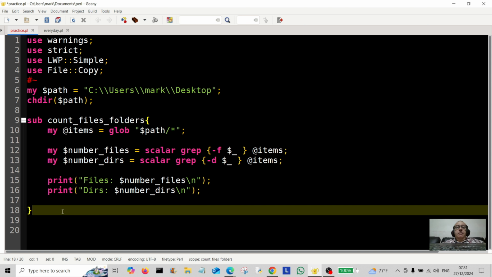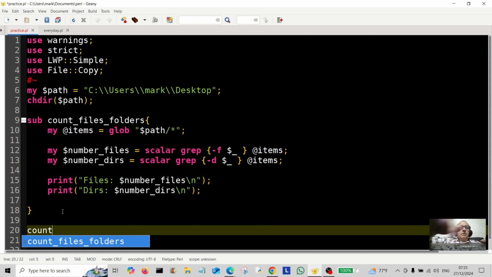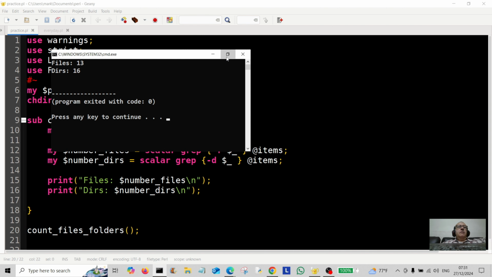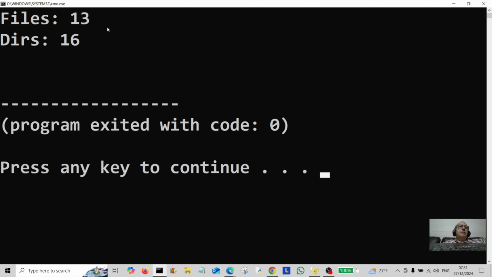Now all we have to do is call the program, which is count files and folders. Save it and run the program. Okay, so there you have it. It says we have 13 files and 16 directories.